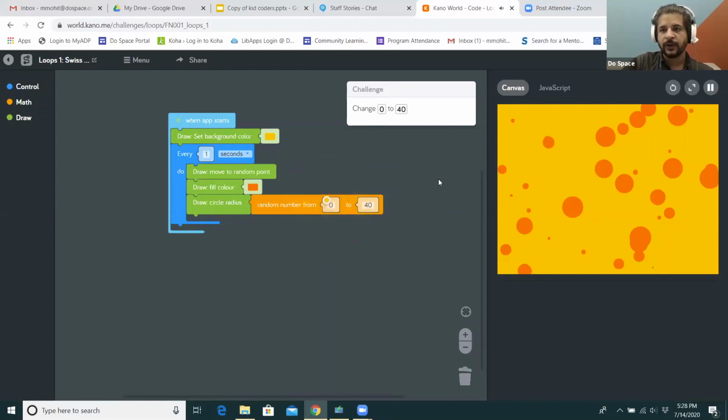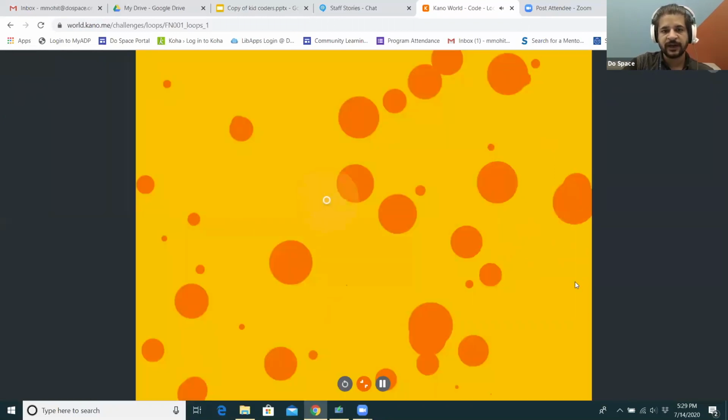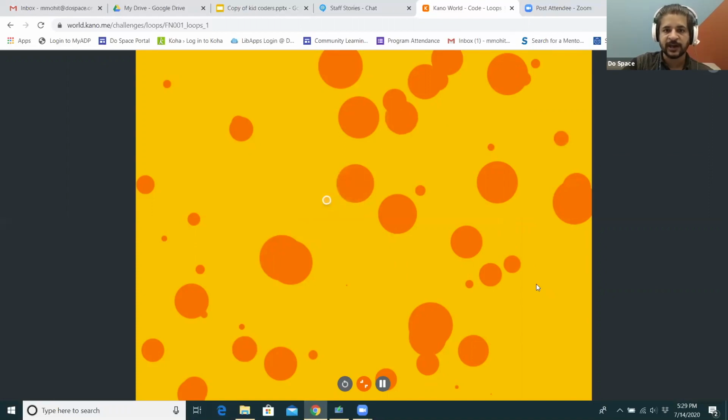So right now, what you can do is you can just go to the big screen if you want to see how it looks. Wow, it actually looks like Swiss cheese. Yes, it does. That's why the name of the challenge is the cheese challenge. Yeah, melted cheese. You're correct. It just keeps on moving. It's very good to see it on a bigger screen because you can see your achievement, what you have achieved.